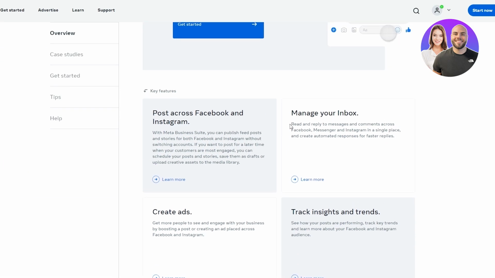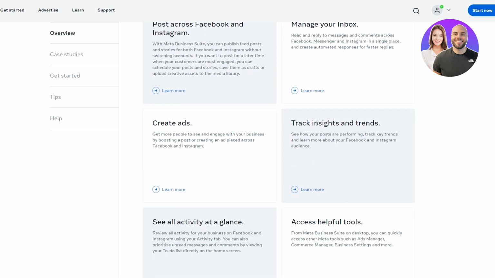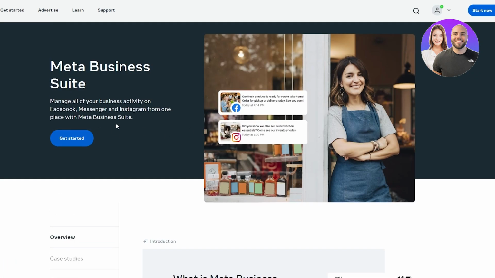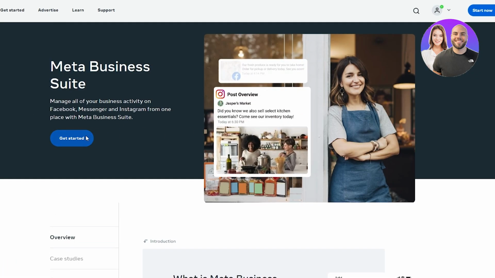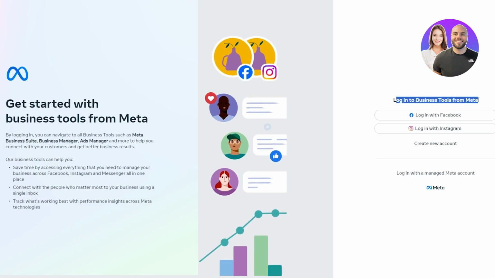With it, you can go ahead and manage your inbox, post across Facebook and Instagram, create ads, track insights, trends, and see all the activity, right? It's pretty cool and helpful. So just simply click on get started over here, and over here log into your business tools, right?